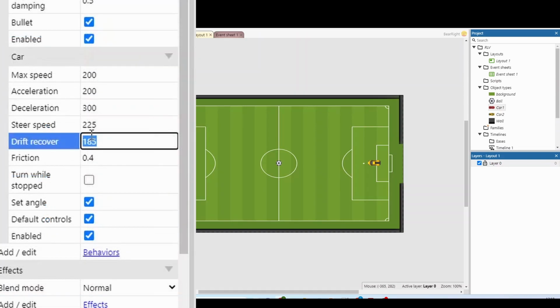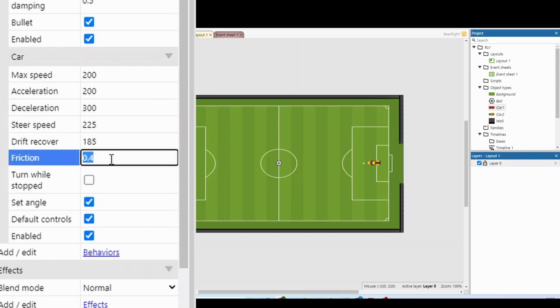However, you can play around with stuff like the acceleration, the deacceleration, how quickly you can steer. Drift recover, so higher values mean you can do tighter turns, low ones mean you slide around a bit more, and then friction as well on the ground. Turn while stopped, again, that one's up to you. Can you turn around while stopped? I always leave that off because I don't think it's very realistic.